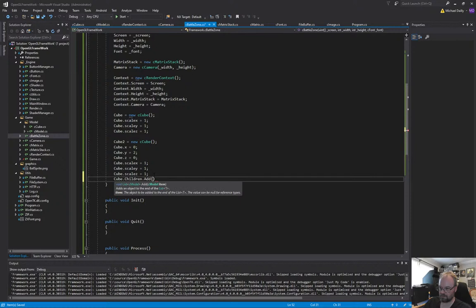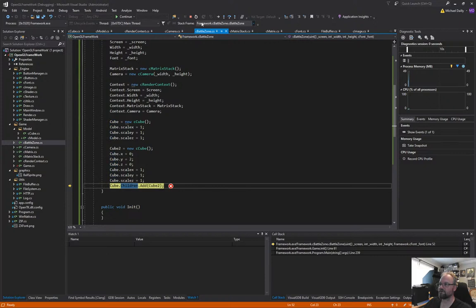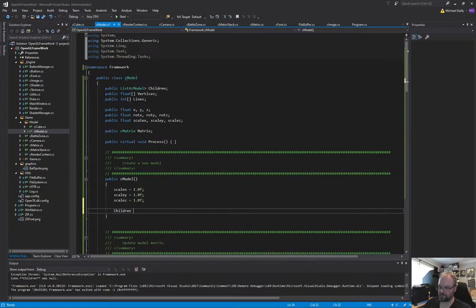To the child. To the parent. Oh, and there we go. So what have I missed? That's not created yet. Okay. Ooh, first crash. No, it's going to be in here. Right, so we've not created the children yet. Right.